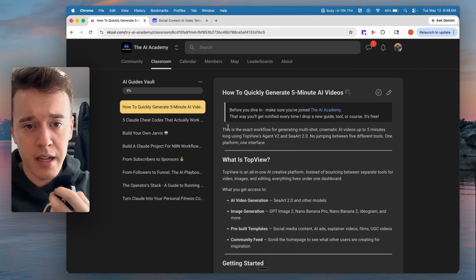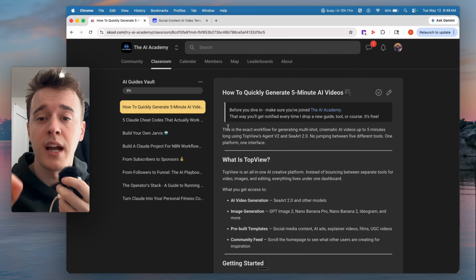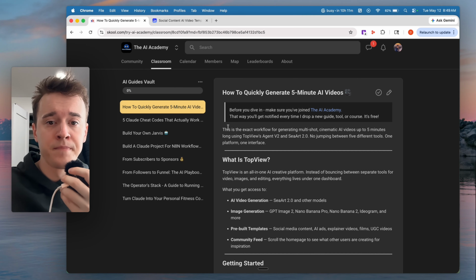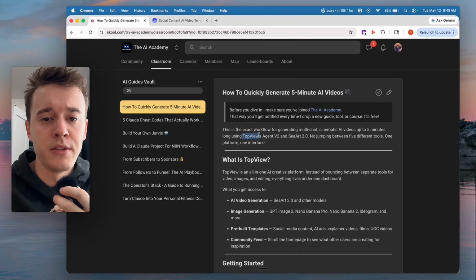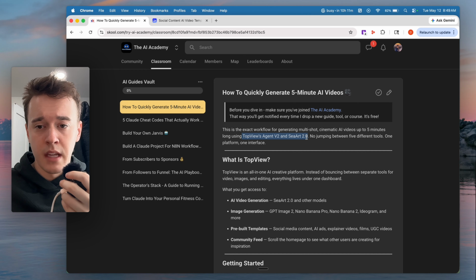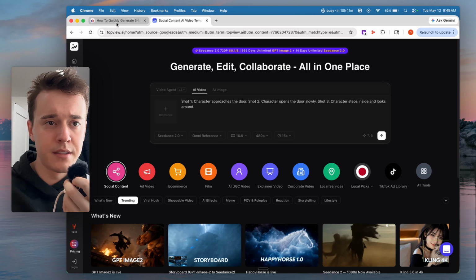So we're going to walk through this guide. This is the exact workflow I've used for generating multi-shot cinematic AI videos that can be up to 5 minutes long. As I said, this is using TopView's Agent V2 and CR 2.0. No jumping between different tools. This is all on one platform, one interface.